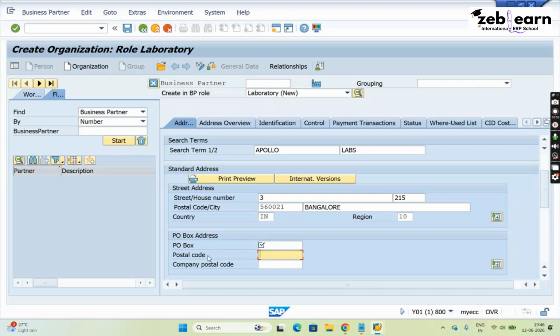Then again, after PO box number, we have two postal codes here. One is a normal postal code they have given, another is a company postal code. Why have they given two different postal codes here? What is a company postal code? One is for company and one is for plant, I guess. Plant, we are not creating plant, no.